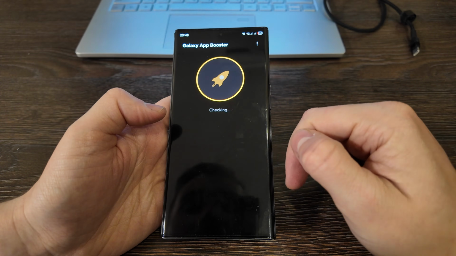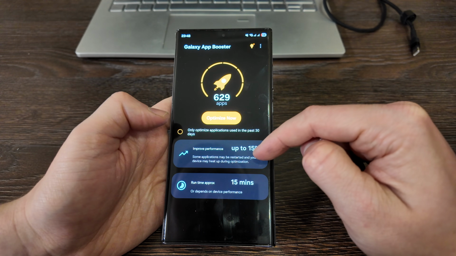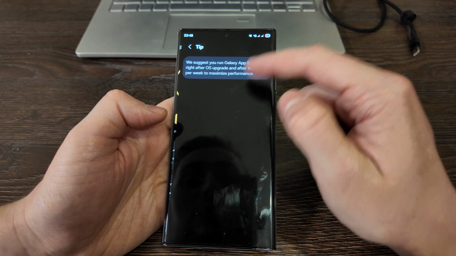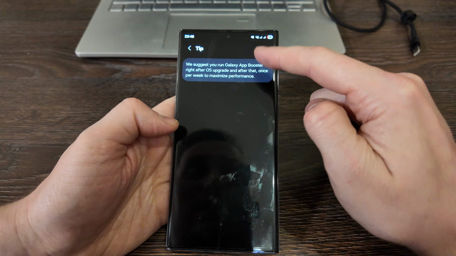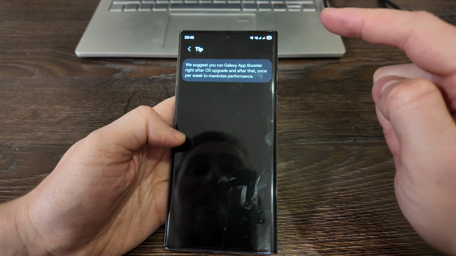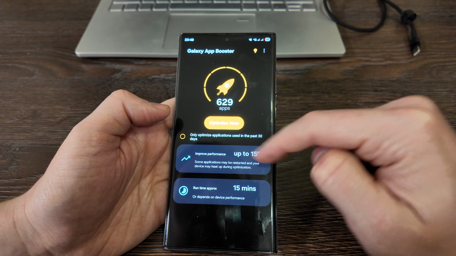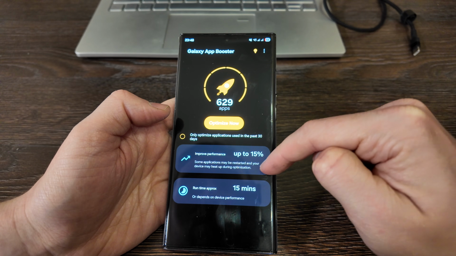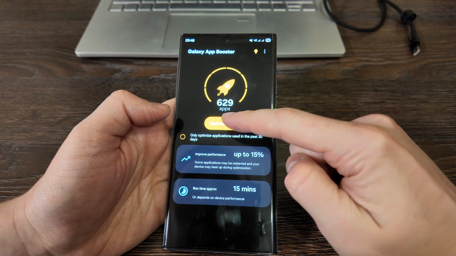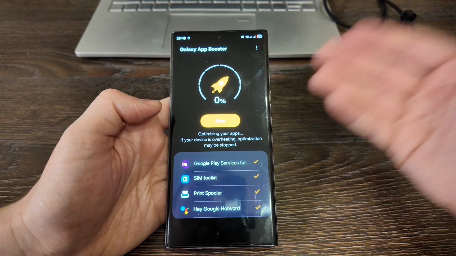After it's installed, you open the app. As you see, App Booster is checking what can be optimized, and you can optimize 629 apps, no other settings. You have these tips. It's written here that we suggest you run Galaxy App Booster right after an upgrade and after that once per week to maximize performance. It will improve performance by up to 15% and runtime by approximately 15 minutes more. So click optimize, and once it's over, your phone will be fully optimized.